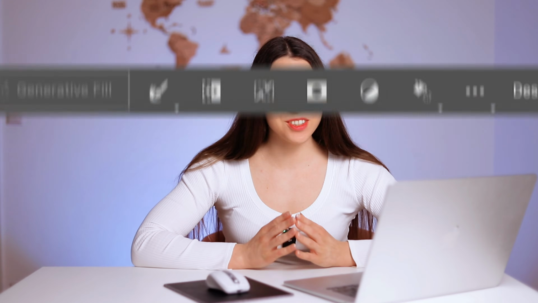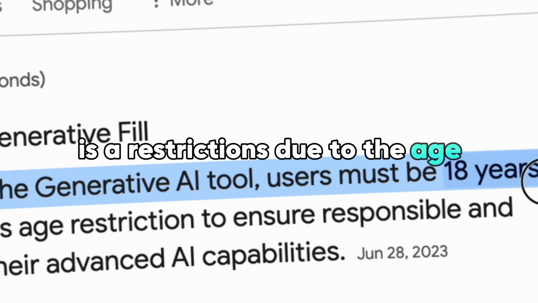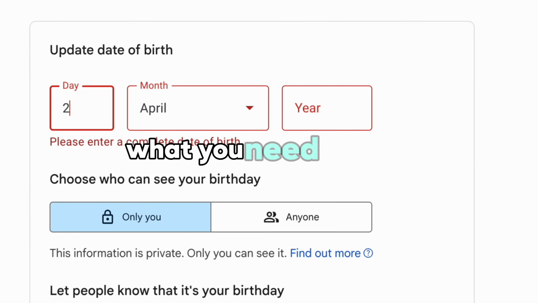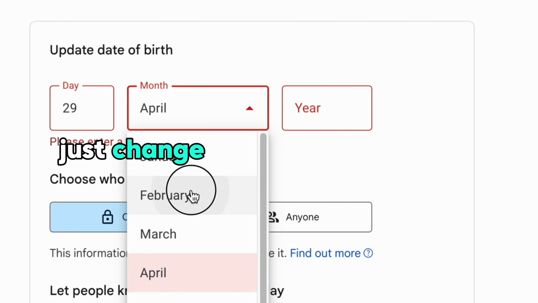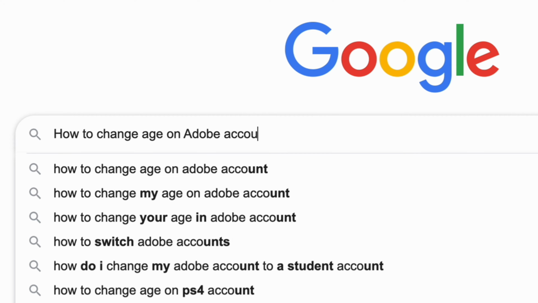The next reason why the Generative Fill button can be gray is restrictions due to the age that you mentioned when you created, for example, your Behance profile or Adobe account. So all you need to do is change the date of your birth in the account to activate this feature. But after my research, I didn't find any field for changing the birth date in either of those accounts.